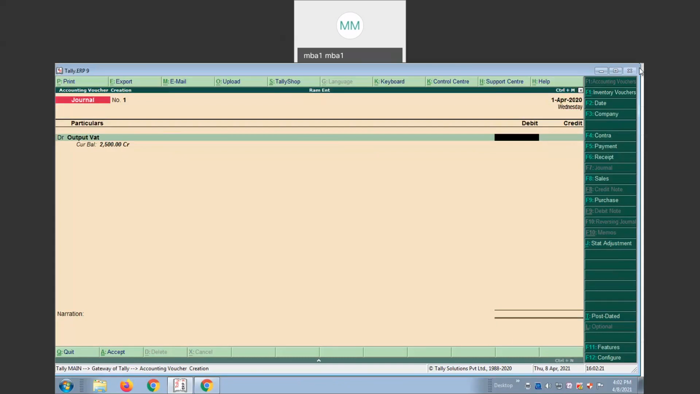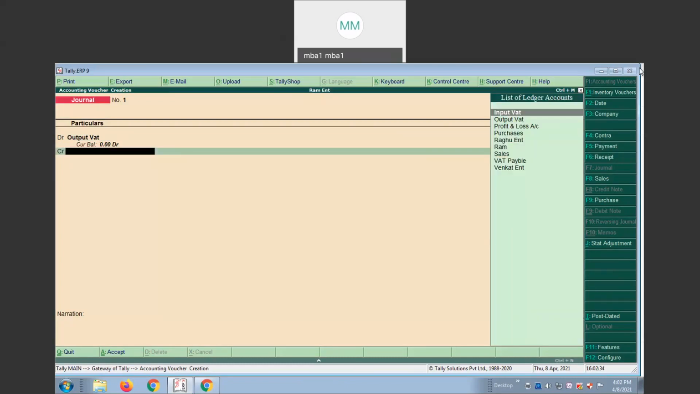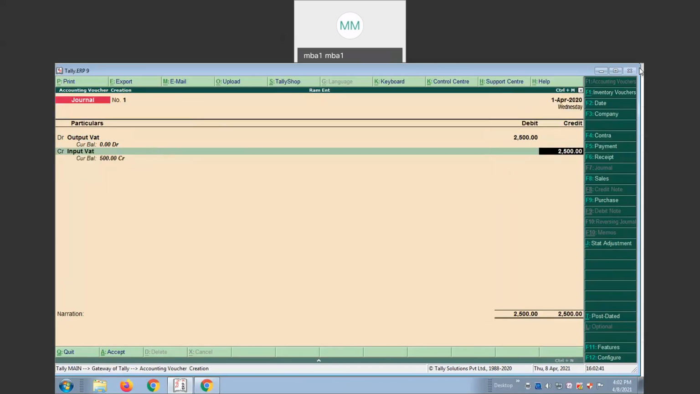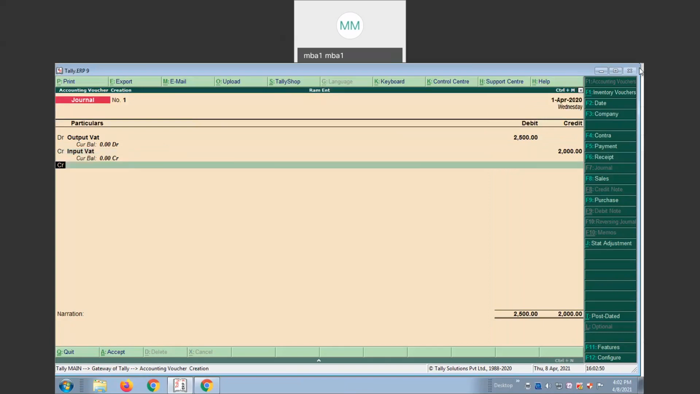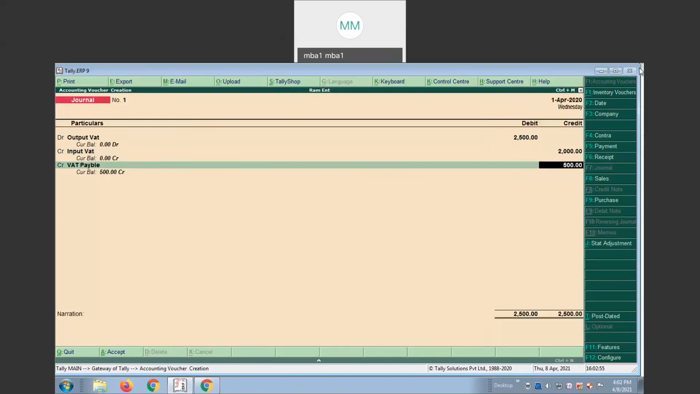So what is the output VAT? Clearly given, 2500 rupees. Automatically it is taking CR. If you are getting DR, you can change it to CR. Now input VAT. Where is input VAT? Yes, input VAT. But what is the amount you have paid? You paid 2000 only. Don't take 2500, because input VAT you paid 2000 only. Now here VAT payable 500.